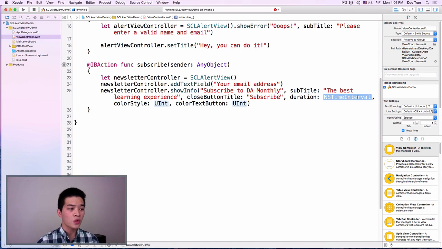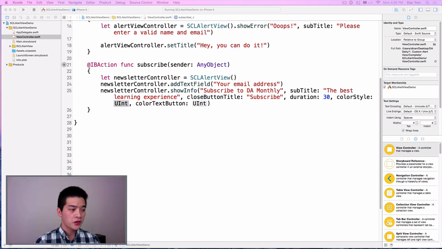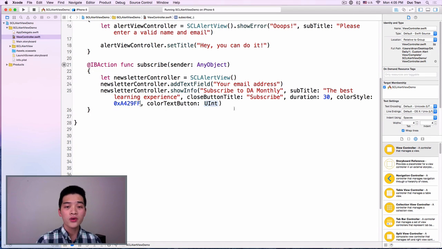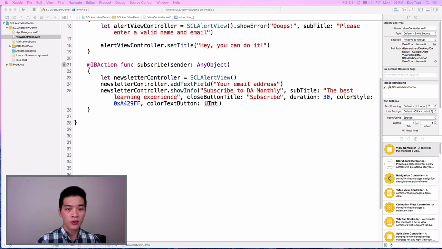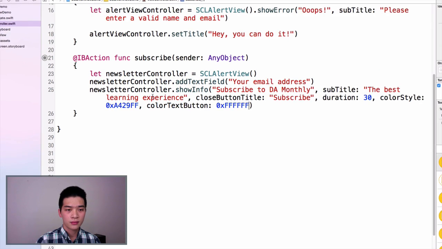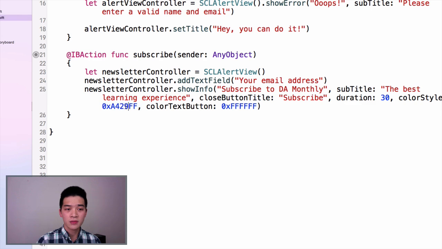The duration in this one, you will show it how many seconds. So maybe you want to just show 30 seconds. If you want to show it really long until the user actually clicks the subscribe button, you can show it 100 seconds or even more than that. Doesn't matter really much. The color style, this one you will have to go to the GitHub link to confirm. I will use this color. This is hexadecimal A429FF.